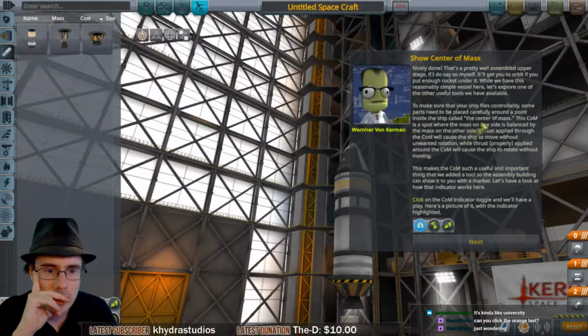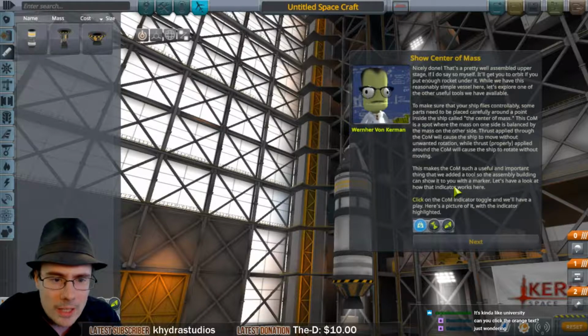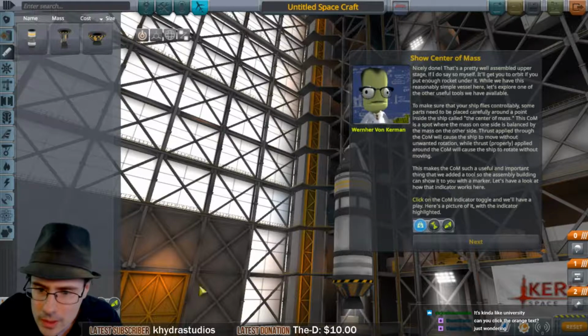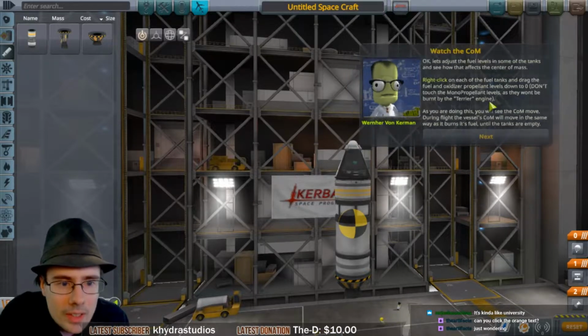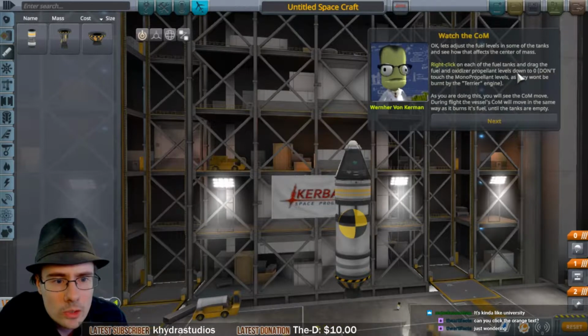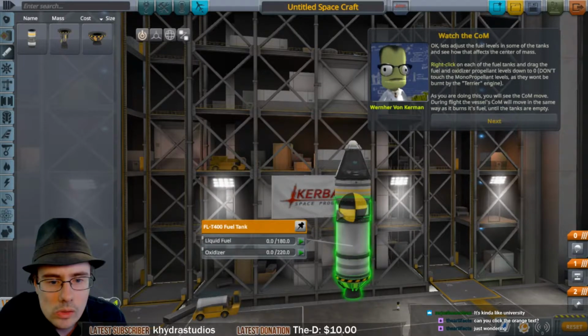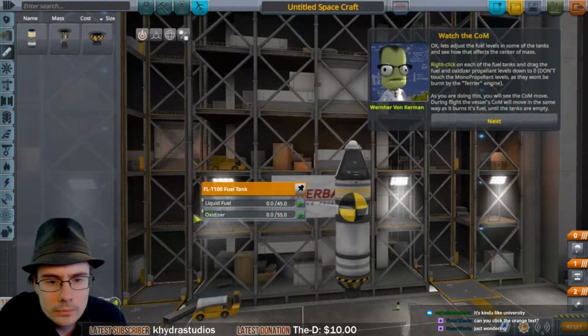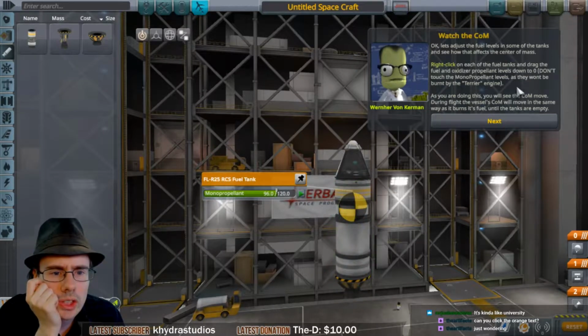To make sure that the ship flies controllably, some parts need to be placed carefully. Center of mass. This makes the center of mass a useful and important thing that we added a tool for. Okay. Center of mass. There it is. Right click on the fuel tanks and drag the fuel and oxidizer down to 0. But don't change the monopropellant.